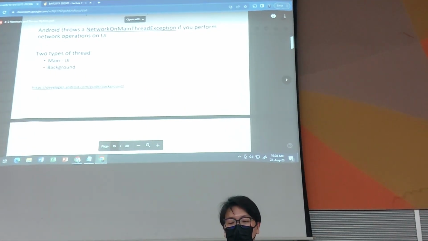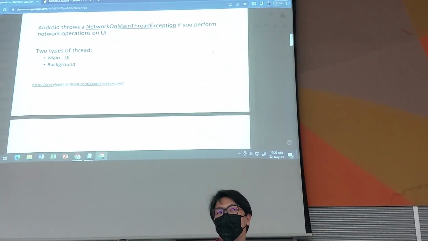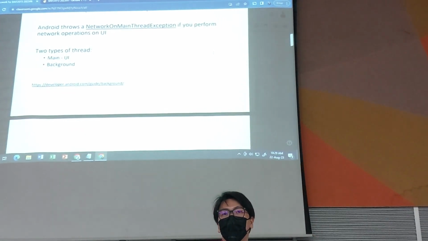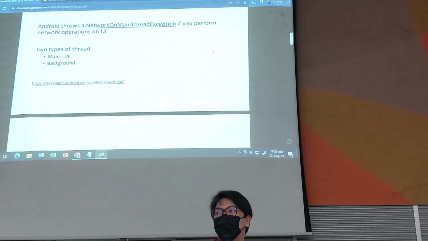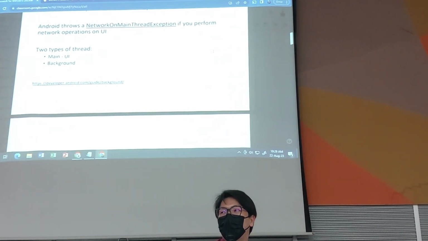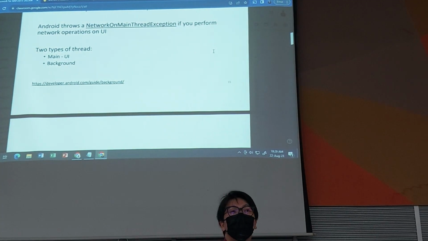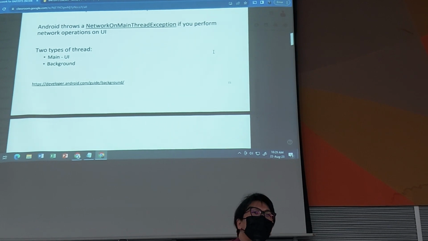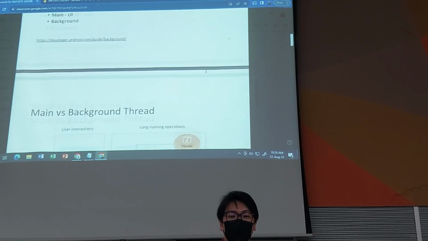What are the components that we can use to have long-running operations? You want to make them run in the background thread instead of in the main thread. Start with C: coroutines. But today we're going to look at a different one.